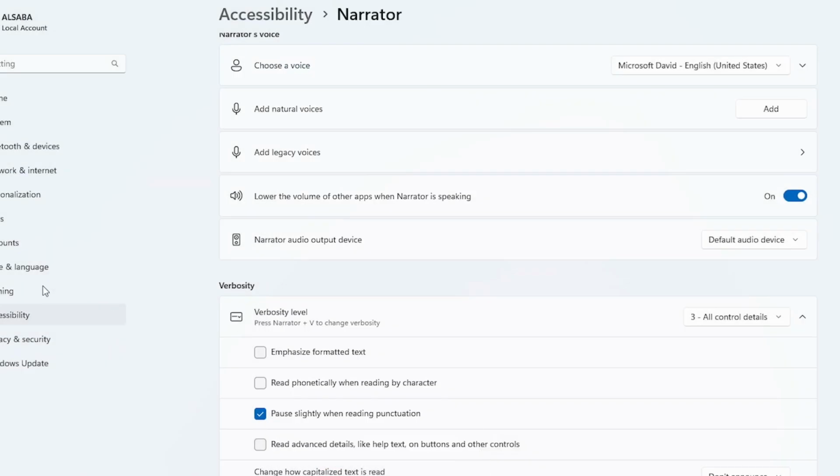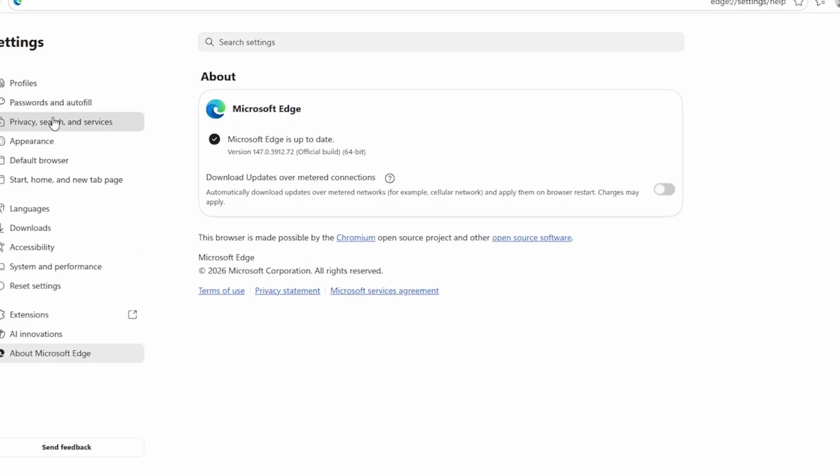Disable extensions because some of them interfere with playback. Turn them off and test again.